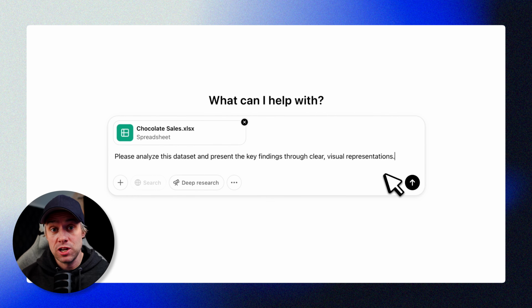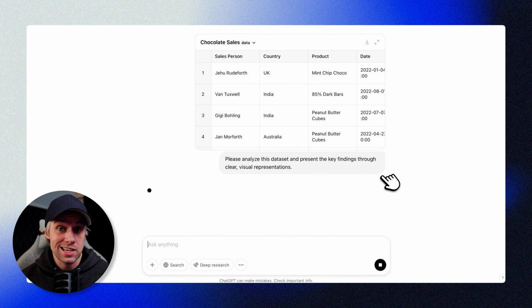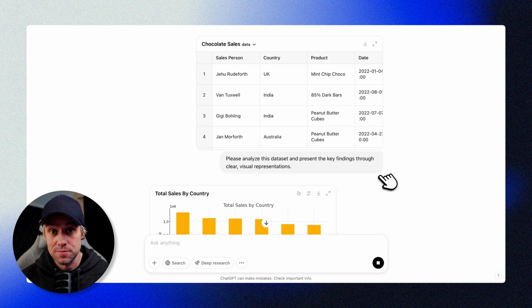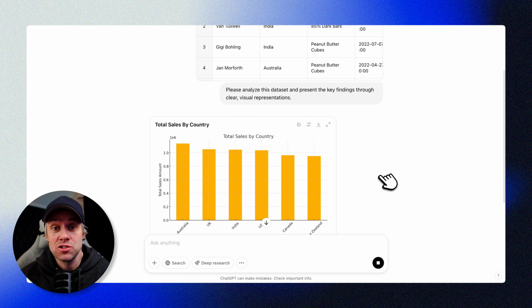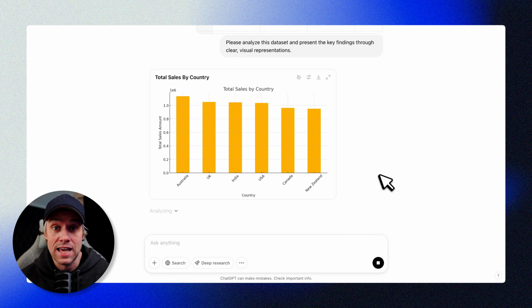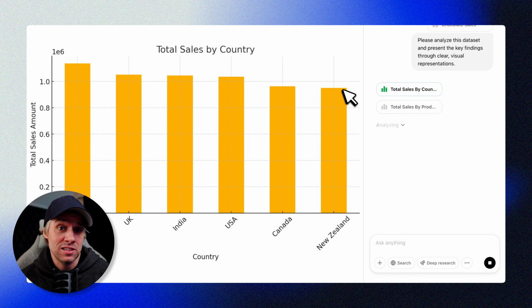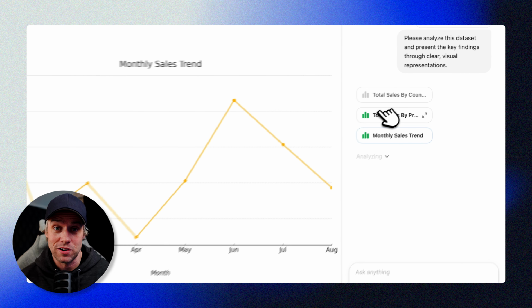Advanced data analysis transforms ChatGPT into your personal data scientist, helping you analyze complex data, create visualizations, and gain valuable insights, all through simple conversation. Here's how to use advanced data analysis in ChatGPT. Simply drag and drop your spreadsheets, CSV files, or datasets for ChatGPT to analyze. Request specific insights, patterns, or visualizations using natural language. Examine the generated charts, tables, and analysis that ChatGPT provided based on your queries.